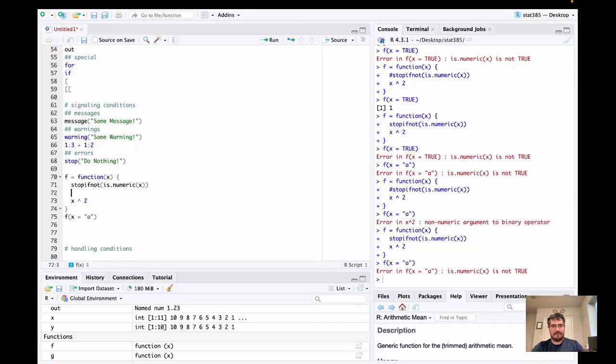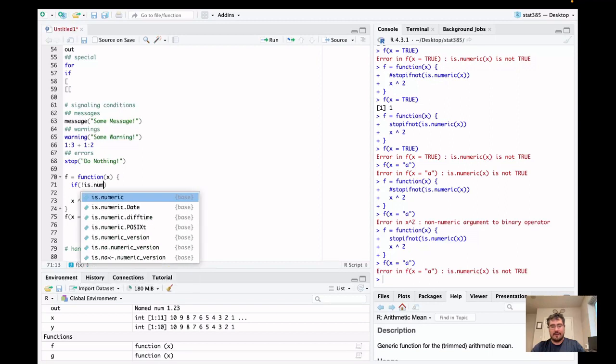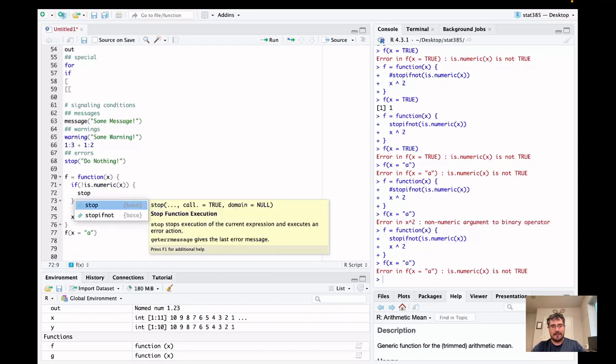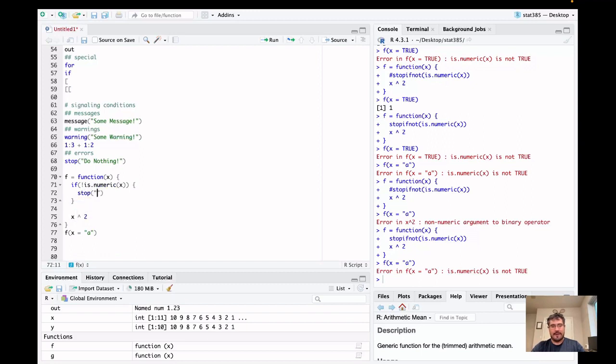And we've caught it. Or sorry, no, this condition isn't satisfied, so it's not true. But that's not the most descriptive thing. What we could do is, if is numeric x, we could do stop, and then we can think of a descriptive error message: "Argument x has to be numeric."